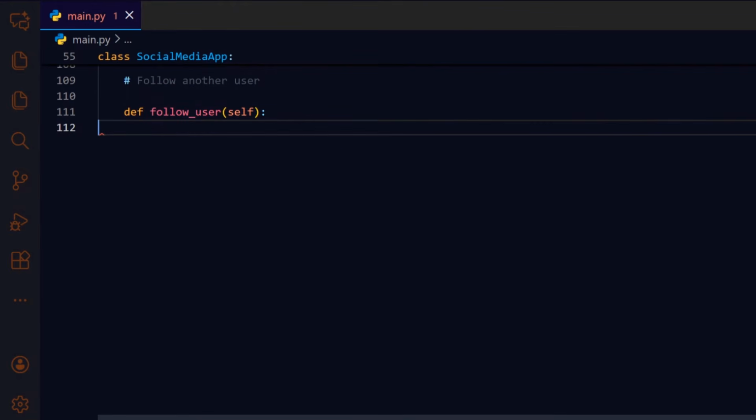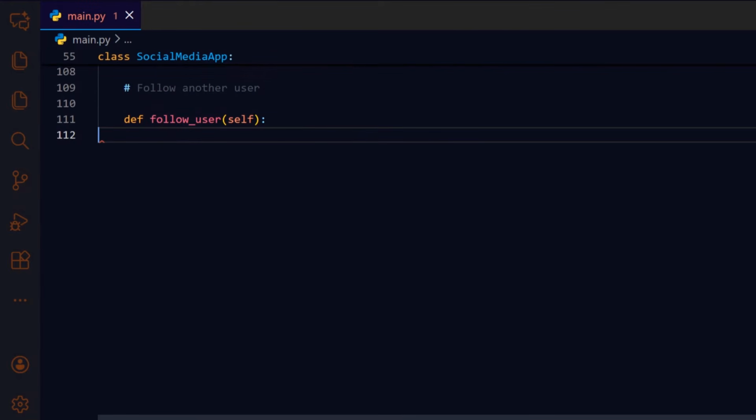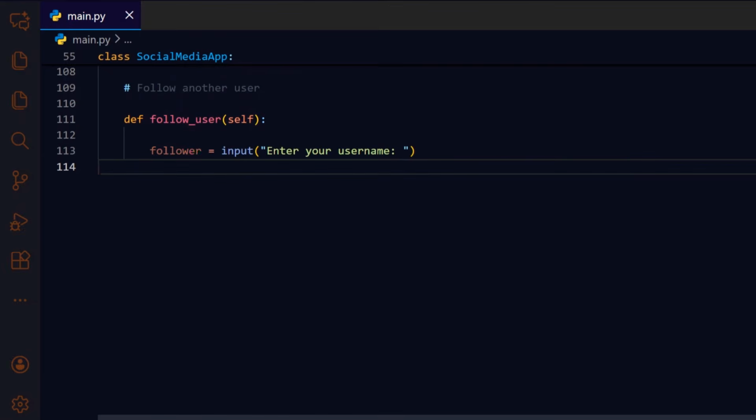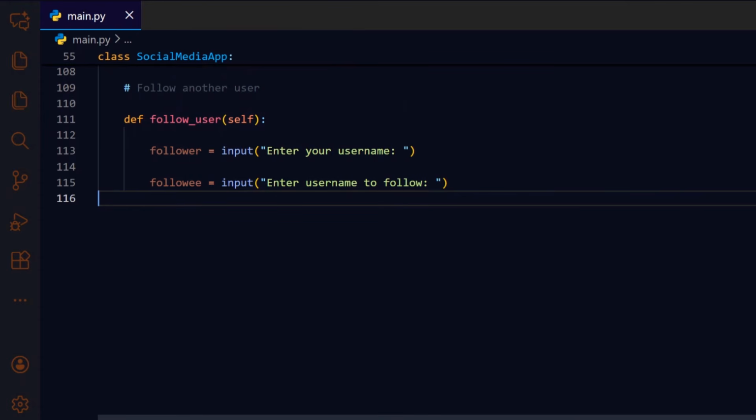Follow_user collects follower and followee names, validates both exist, and then delegates to the follower's follow method to perform the relationship update. Ask for the account that will perform the follow action so we know who will be updated. Ask for the target account to be followed so we can update both sides of the relationship.